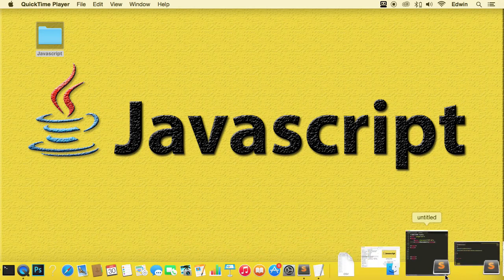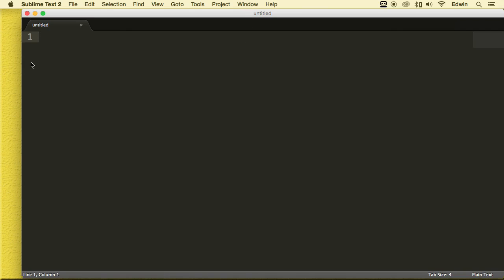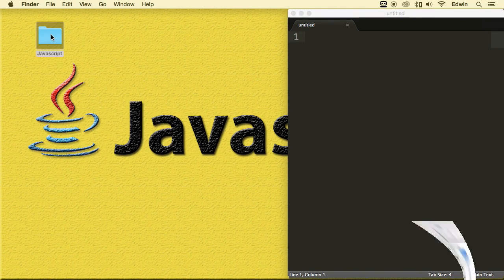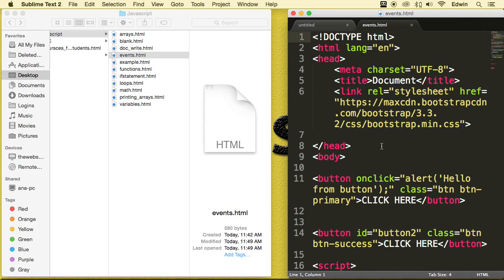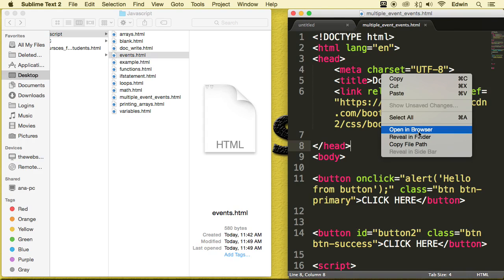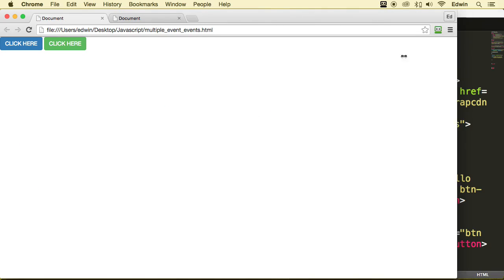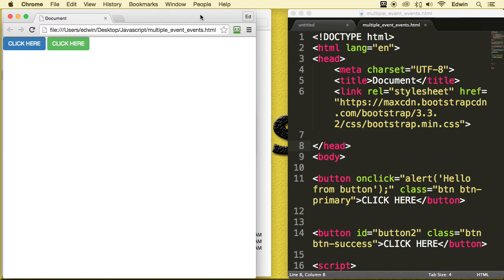So let's go ahead and open up a code editor. As a matter of fact, let's open up another file. I was going to do that in the same file that we did on the last event.html, but I'm just going to call this multiple events. All right, and let's open this in the browser. All right, there we go, multiple events.